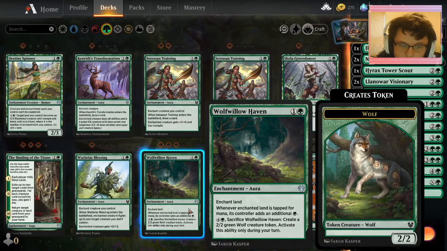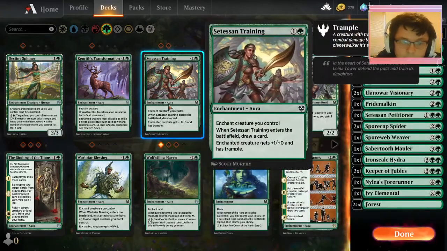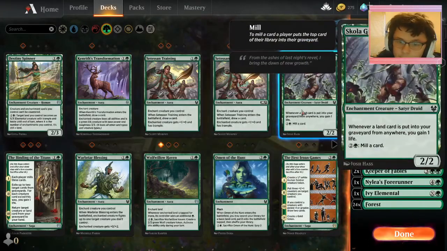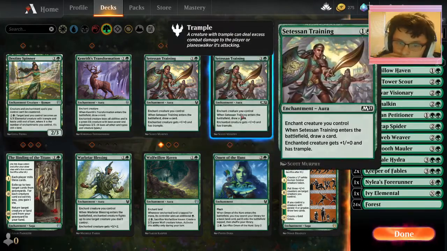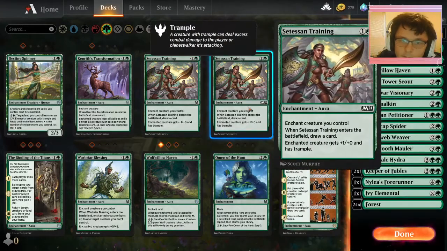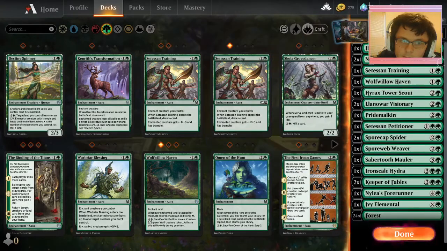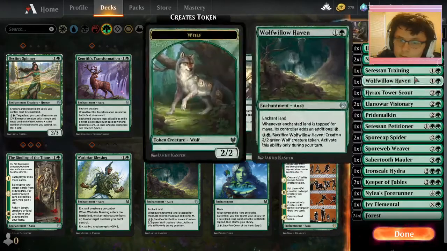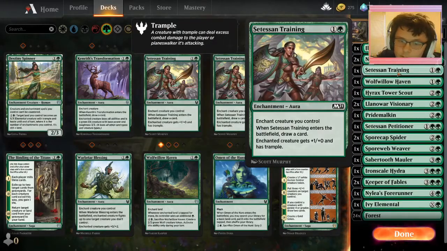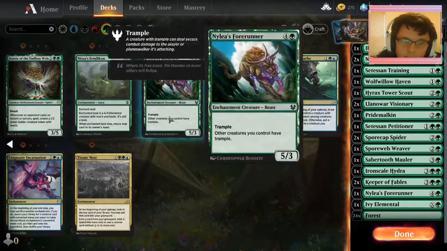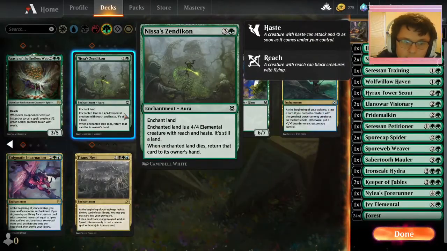Whenever you enchant land, tap from your controls adds an additional 1. Okay, that's definitely something. Whenever a land card is put into your graveyard from anywhere, you gain 1 life. Enters the battlefield, draw a card. Enchant creature gets +1/+1 and has trample. And I have 2 of those Cinea's training. I have 1 Cinea's training in here though. This might not be a good enchant land.